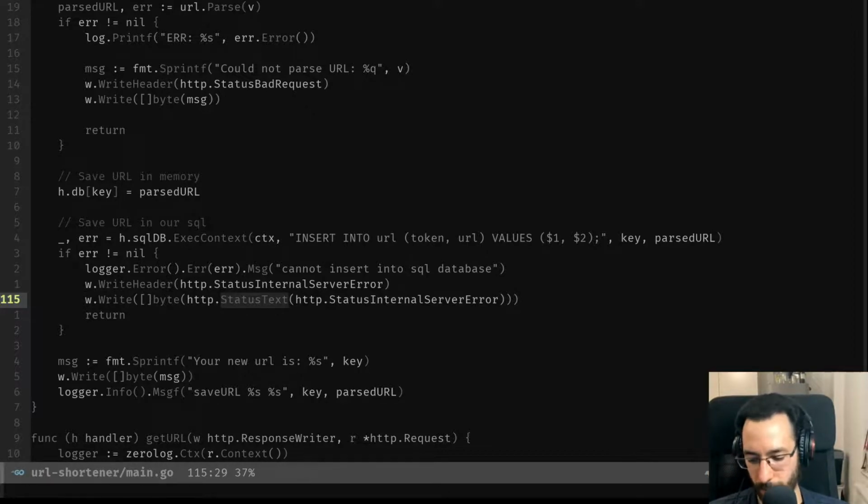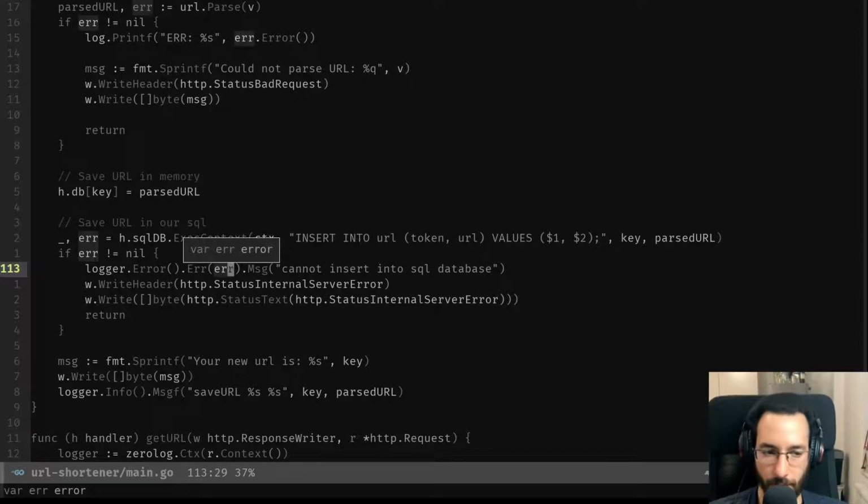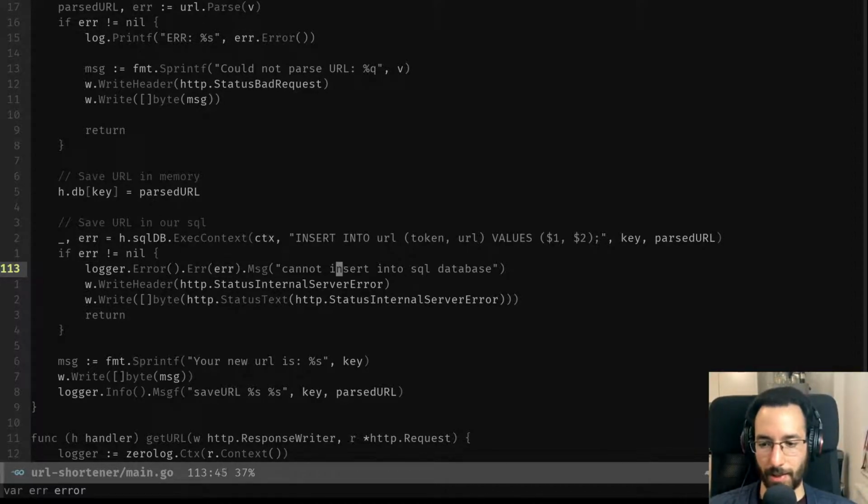And then return. And of course, on our logger, because that's running on our infrastructure, that's a safe environment, you can actually say "cannot insert into the database." If needed, they could even add more information, but for now, that's going to be enough.